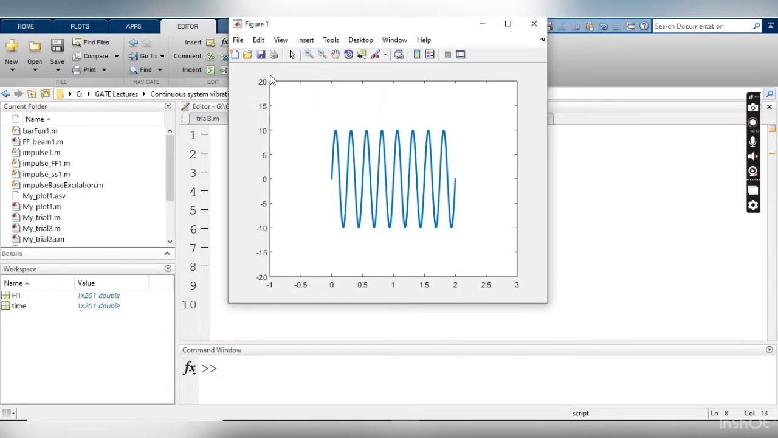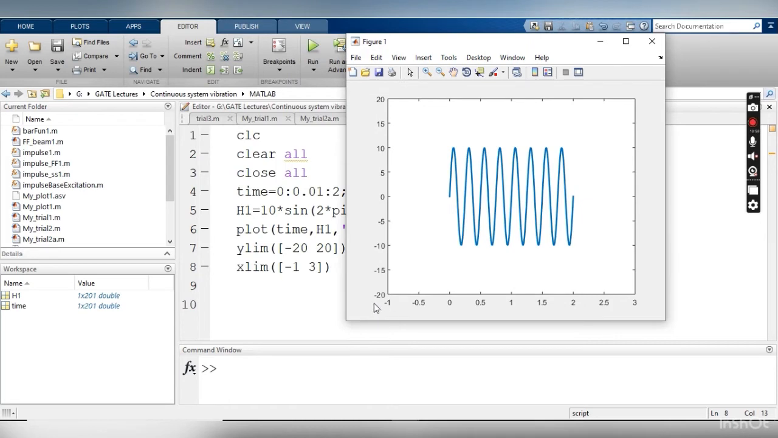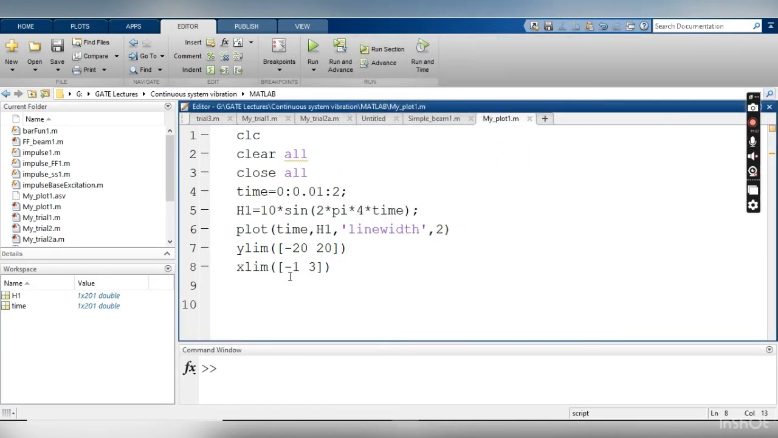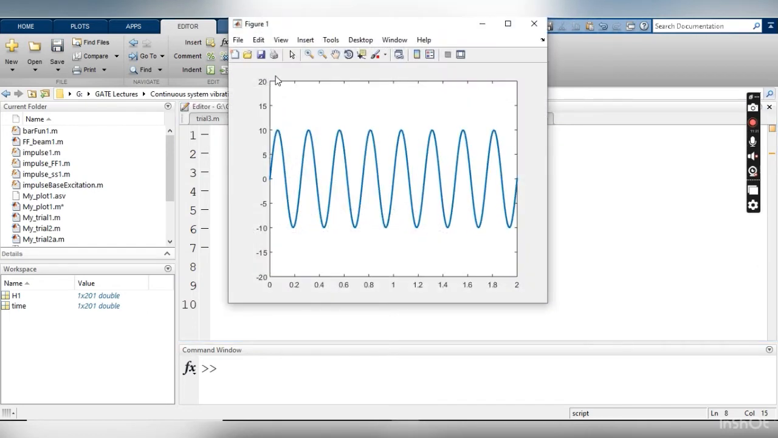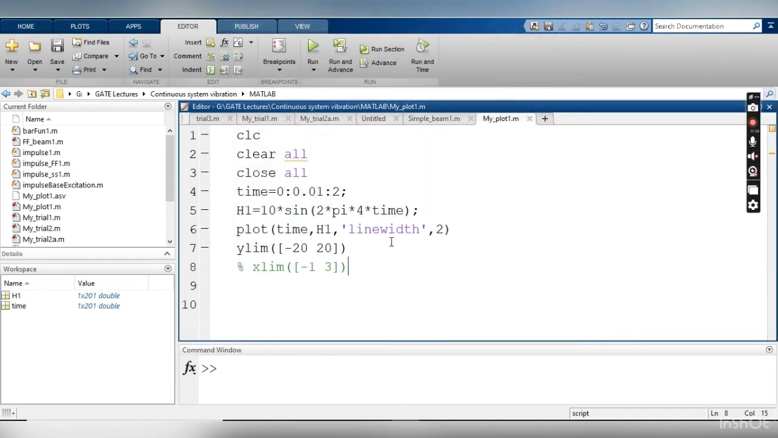You can see that my y limits are now +20 to -20, but my data actually has the amplitude +10 to -10, so it is limited up to +10 to -10, and I have increased the x limit, which is from -1 to 3. Currently the x limit is not important, so I'm changing it into a comment line. For that, I'm just pressing one percentage symbol before the line, so MATLAB will convert it into a comment line. And again I am plotting it. Now you can see that the y limit is 20 to -20, but the x limit is still 0 to 2.